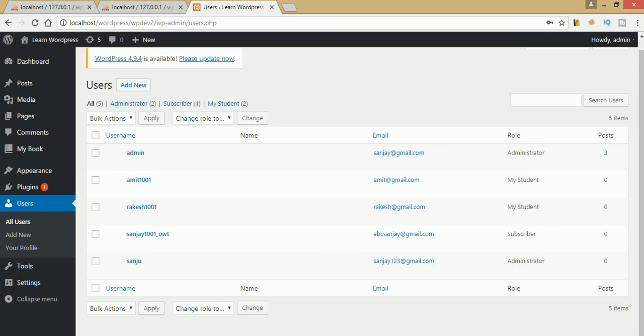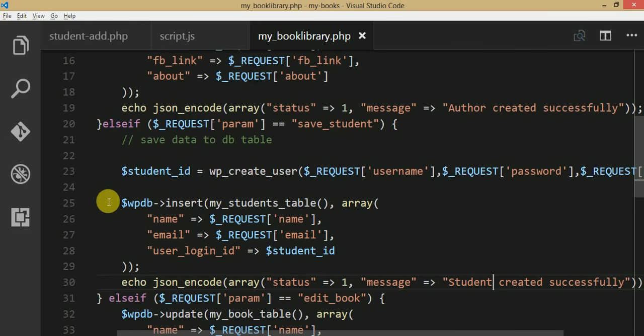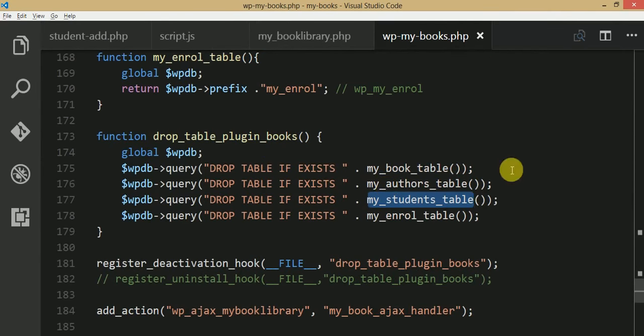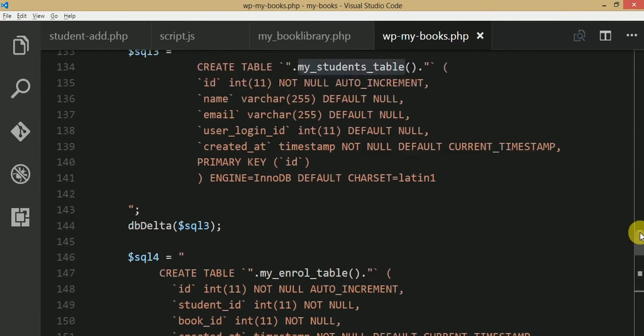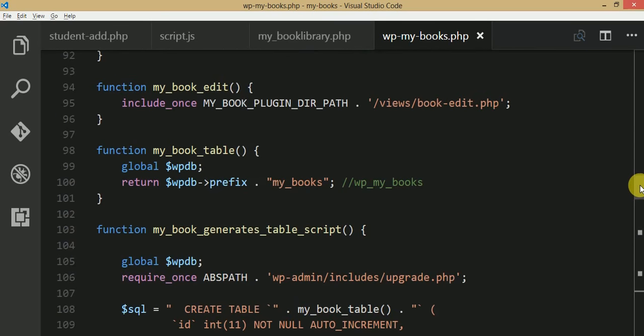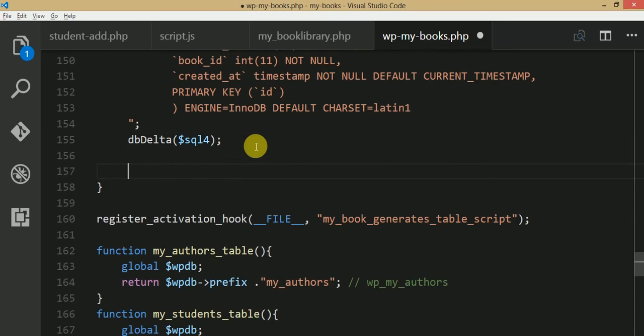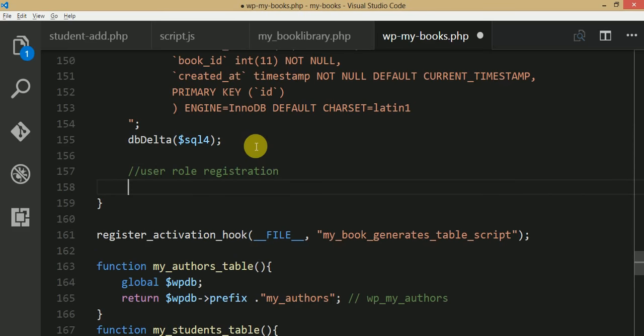Okay, just go to the plugin's main file, I'm opening WP my books. In this file, where we have registered our table, there is a function that is called during plugin activation. Within this function, let's add our user role registration. Here we are going to register our user role. To register our user role, guys, there is a function called add_role. The add_role function is used to register our custom user role in WordPress.